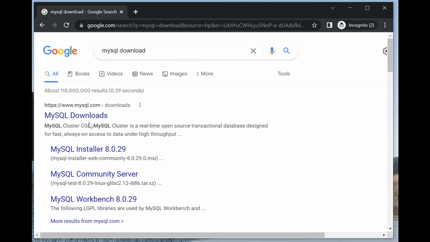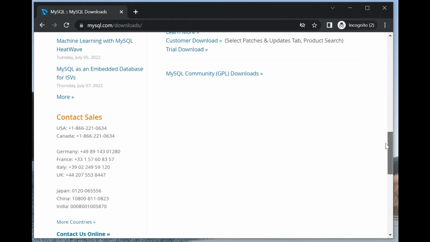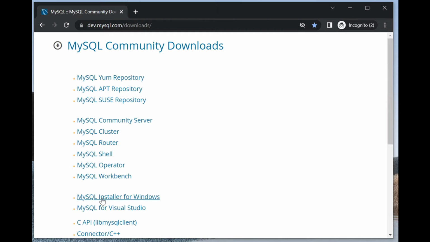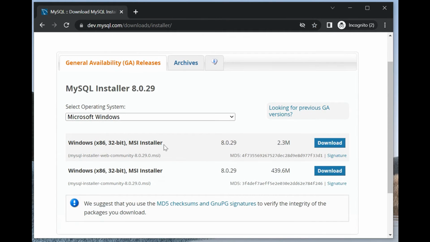and hit enter. Then select the first one, mysql.com from downloads, and drag down all the way to the bottom. See MySQL Community GPL downloads, click that one, and select MySQL installer for Windows. Assume we are using Windows. Okay, we see two versions. One is the web version, one is the full installation, full downloads.